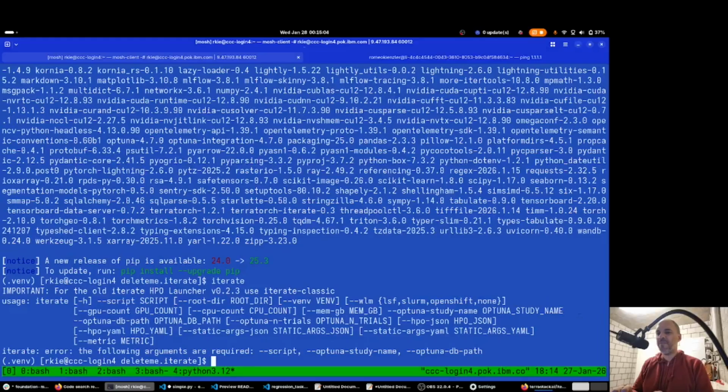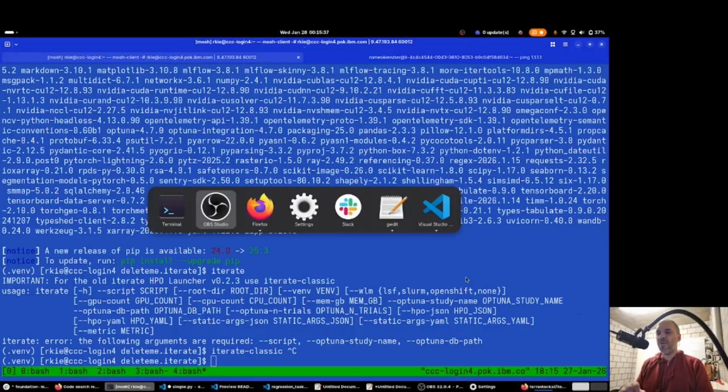And we are presented with all the options, but don't get overwhelmed. By the way, if you are a user of TerraTorch 0.2.3 and older, the command is still there. It's just called iterate classic, and we will gradually re-enable the old iterate classic functions in the new iterate command. Okay, so let's do one local execution.